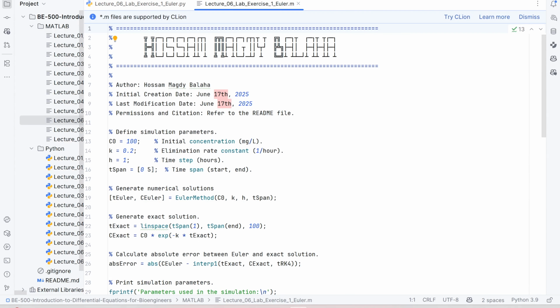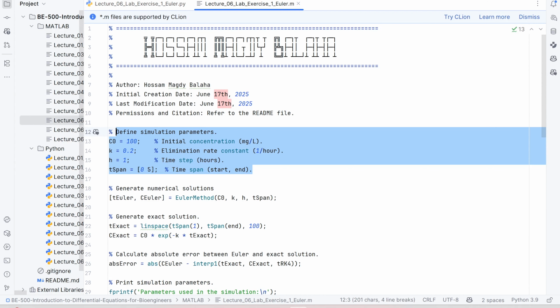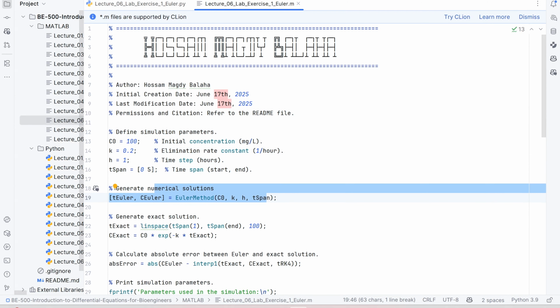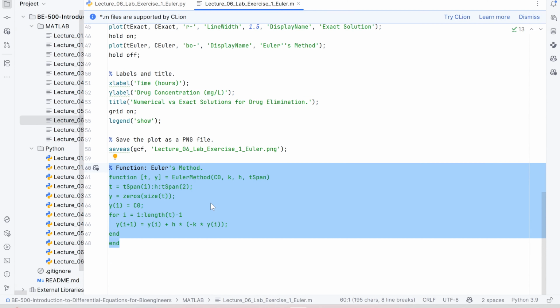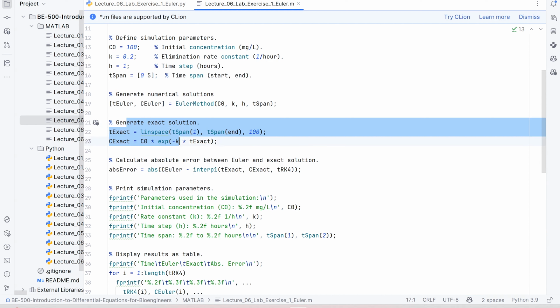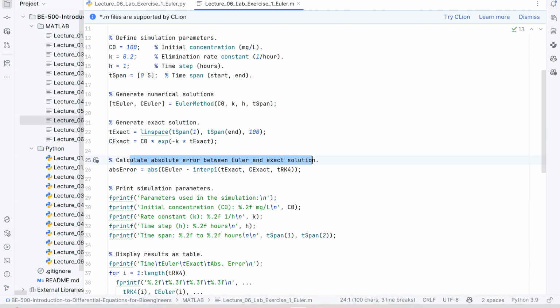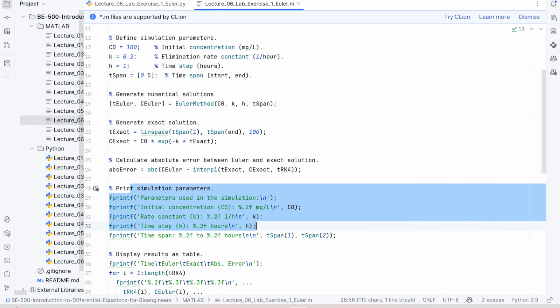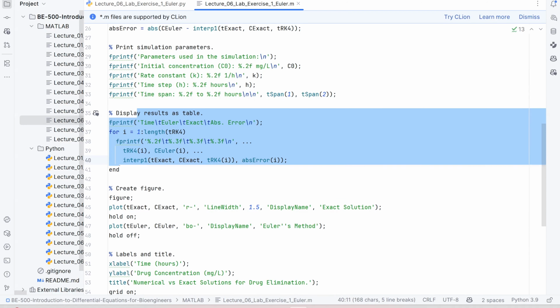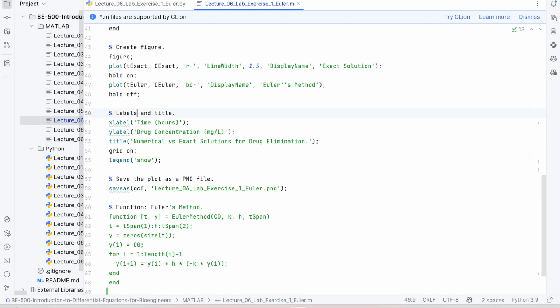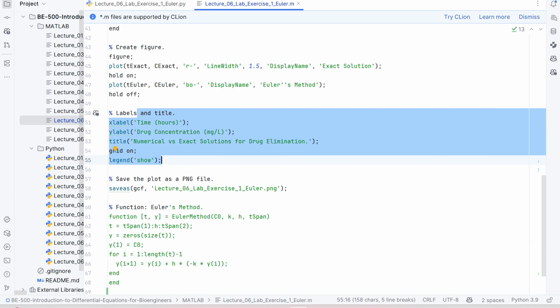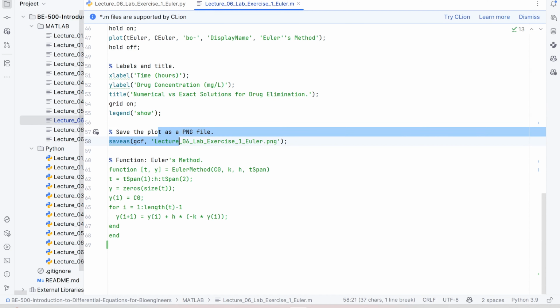And for MATLAB, we did the same. We initialized the simulation parameters and called the method, and we mentioned that in MATLAB, if you need to write a script and define a function, write this function at the end of the code, as we did here. That function did the same as we illustrated in Python. Then we generated the exact solution and made interpretation to get the absolute error, printed the simulation parameters, and displayed the results as a table. Then we created the figure, and don't forget hold on and hold off, added labels and title, added the legend and the grid, and saved the figure and displayed it.